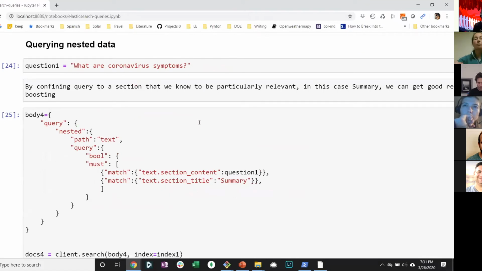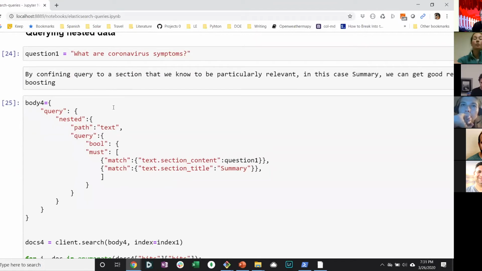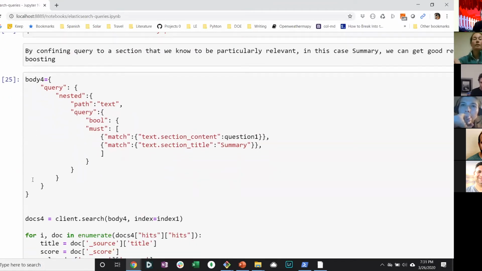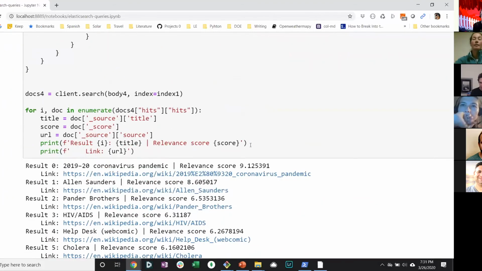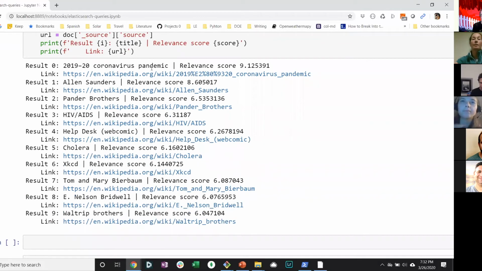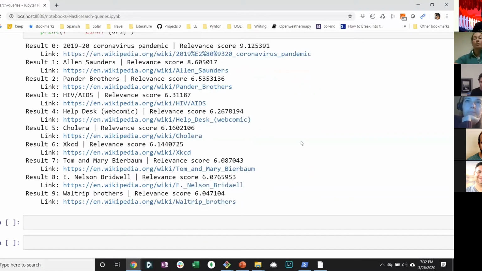So in the last part, once you have this nested data, the way that you query it is actually different too, because the fields are no longer the same. So basically I have to write out this query body like this and tell it that I want to search in text section content, and I give it my question. In the second query here, I tell it that I want to look in summary section, and the question that I'm asking is, what are the symptoms of coronavirus? And it tells me this is the article where the answer is. And that was pretty good. So yeah, that was it.